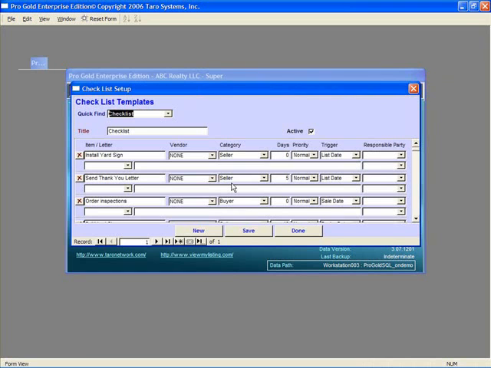ProGold has a sample list created with few items. The description of the item is entered in the field Item, Letter. To the left of that is the vendor that is associated with this item. None is selected by default.